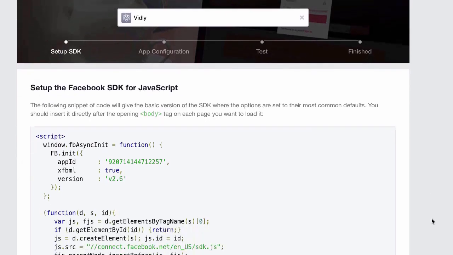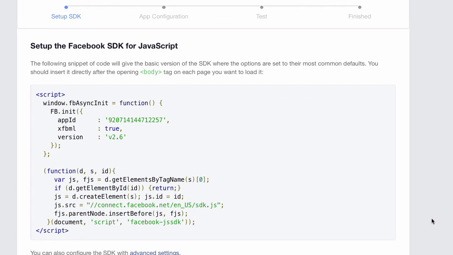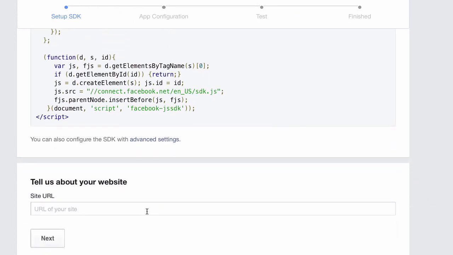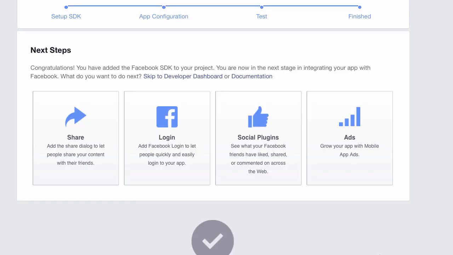Now on this page, you see a piece of JavaScript, which is for Facebook SDK. We're not going to use this. Scroll down, and here, put the URL to our Vidly application. So on my machine, it's HTTPS localhost port number 44300. Next. Okay, we're done. Let's skip to developer dashboard.